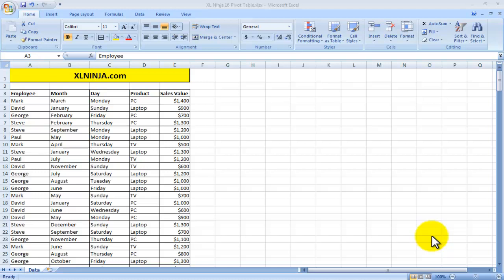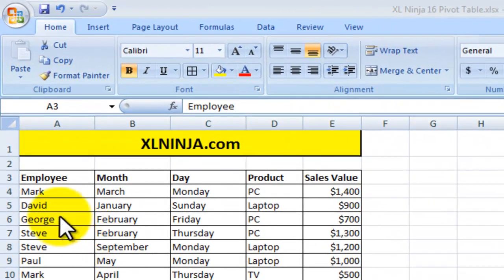Today we're talking about pivot tables. This is an introduction to what a pivot table is and how it works. And I have to say that pivot table is probably one of the most useful functions in Excel that you can use to analyze and manipulate data.